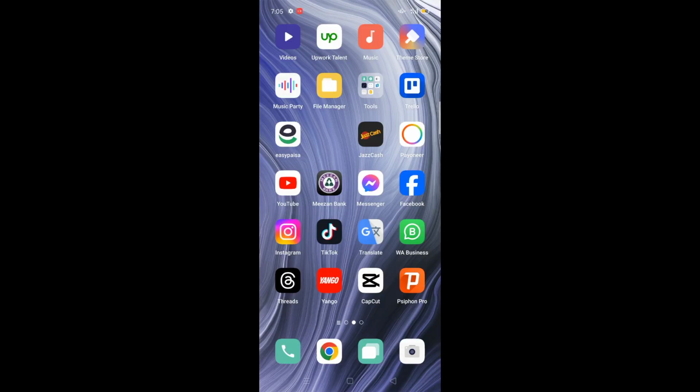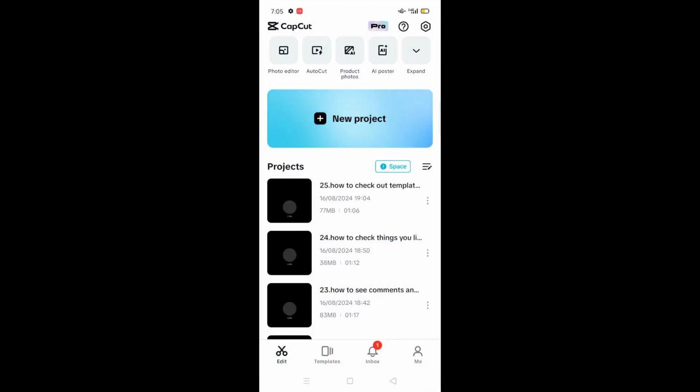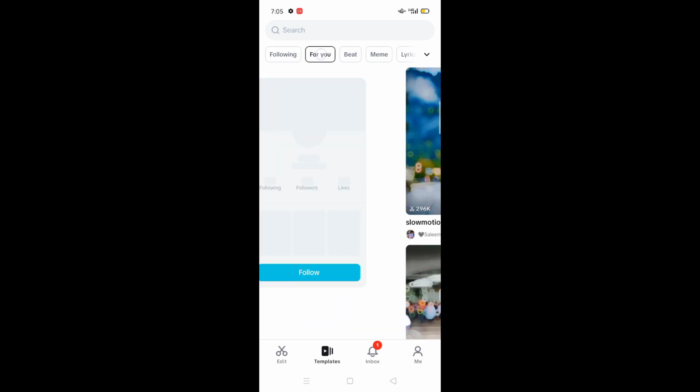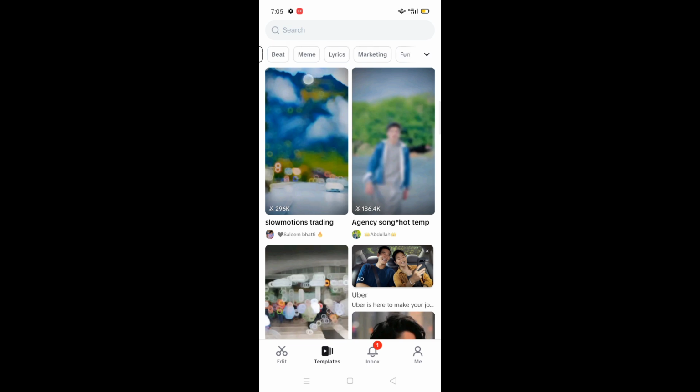Today I will show you how to check out templates on CapCut. So what to do? First of all, the first step is to open the CapCut app on this Android device, and from here, the second option is templates. From here you will see For You, Following, and much more.